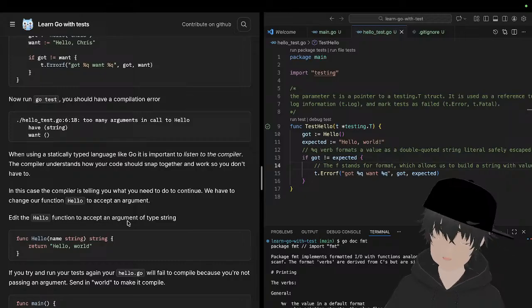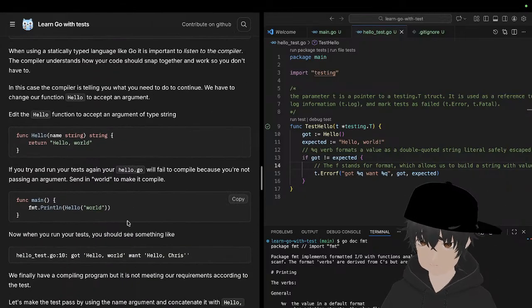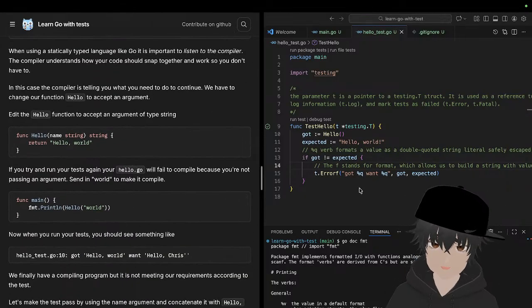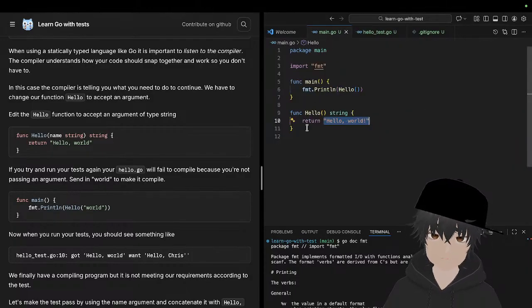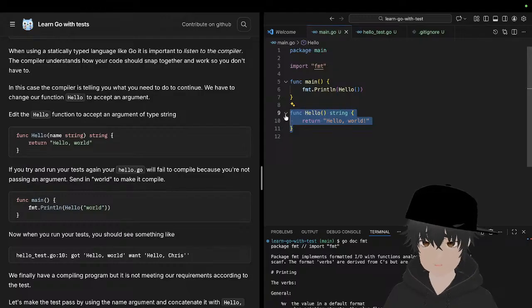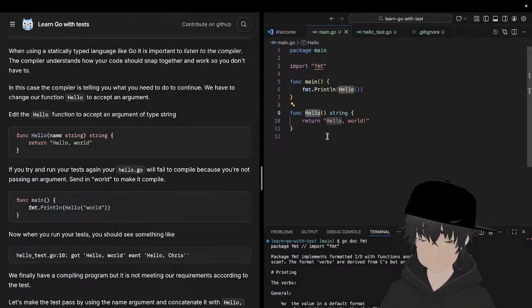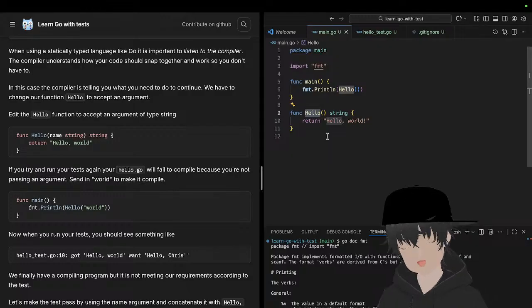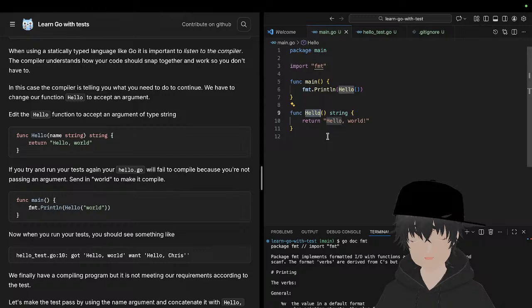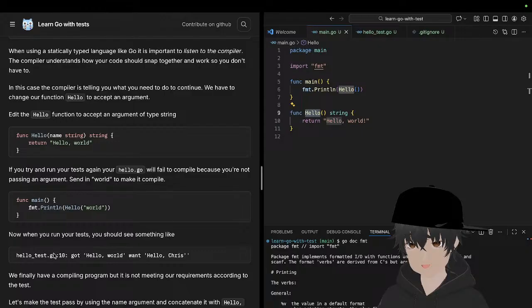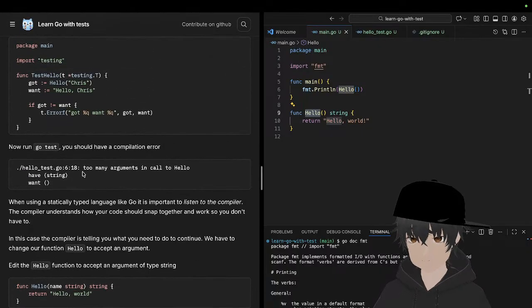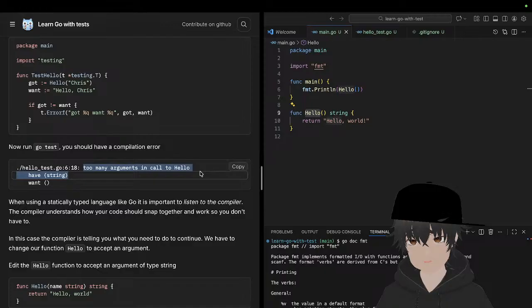When there is a function, then you can call it. But in this one, we are not expecting any argument. We are just returning hello. So if you pass some argument or parameter into hello, then it will return an error, something like this: too many arguments in call to hello.